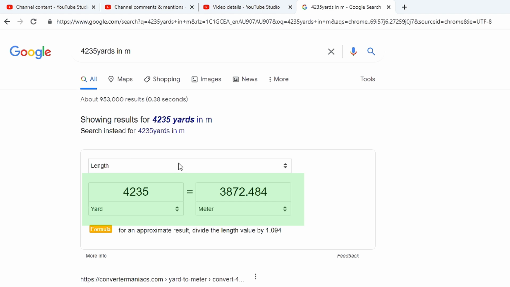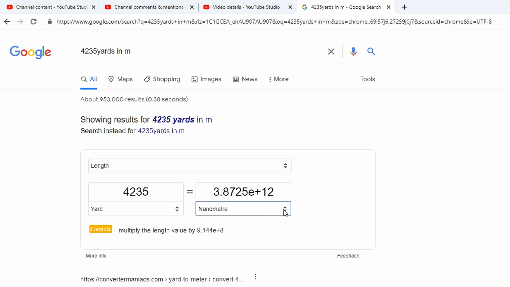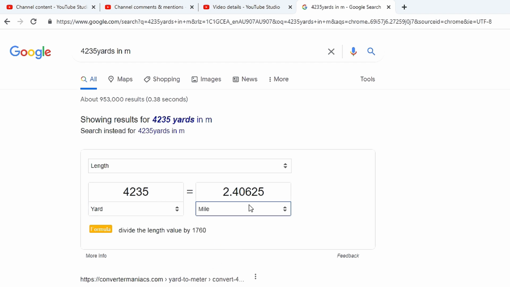Now if you look here, it shows us that we can actually change that to nanometers, we can change that to kilometers, we can change that to, there should be in here, miles. We can do that in whatever we want to, and we can work it out very quickly.